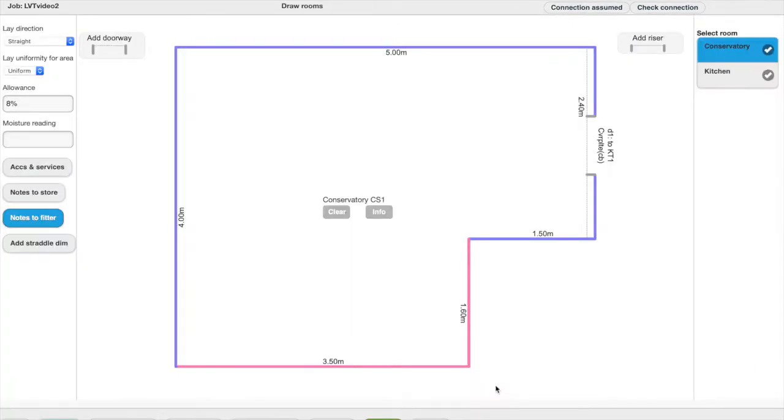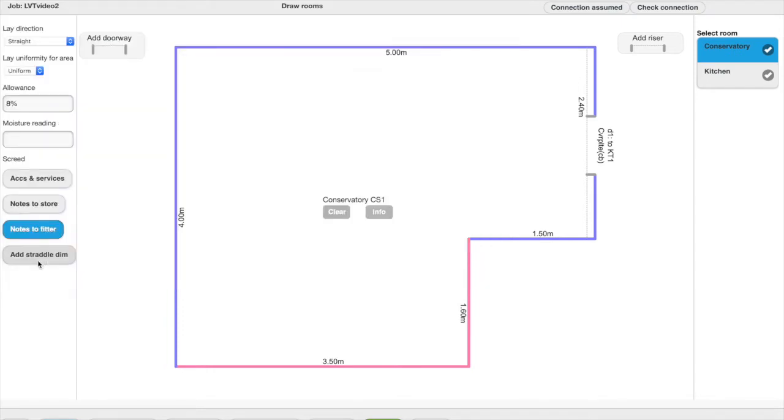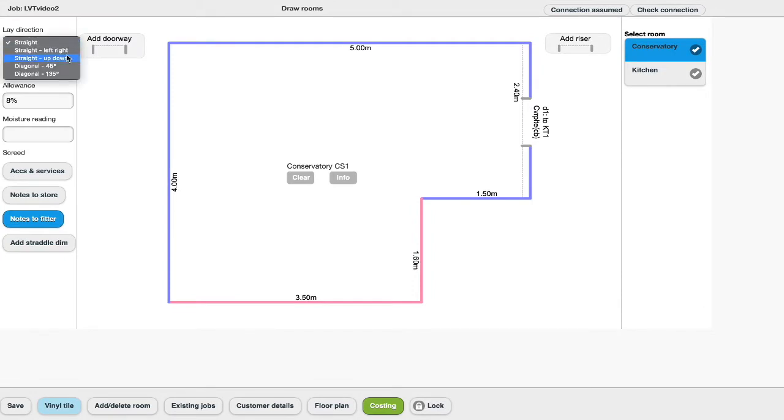At the Create Room screen, we can click on the Info button and put in the subfloor prep. I suggest screed. We can also adjust the allowance to suit the LVT design that we are going to be using. The system assumes the lay is straight rather than diagonal. If we change to having a diagonal lay, the suggested percentage allowance rises.